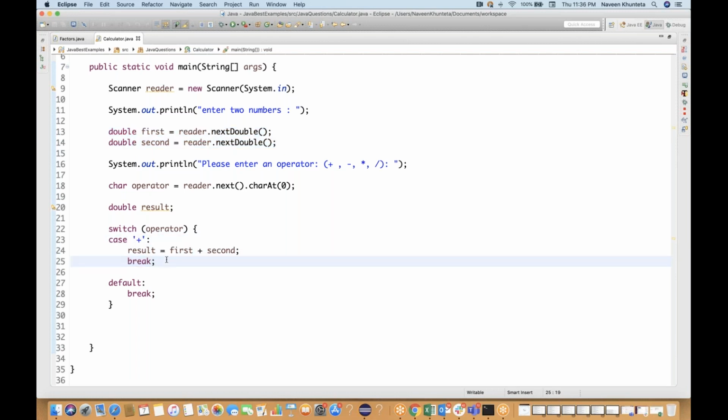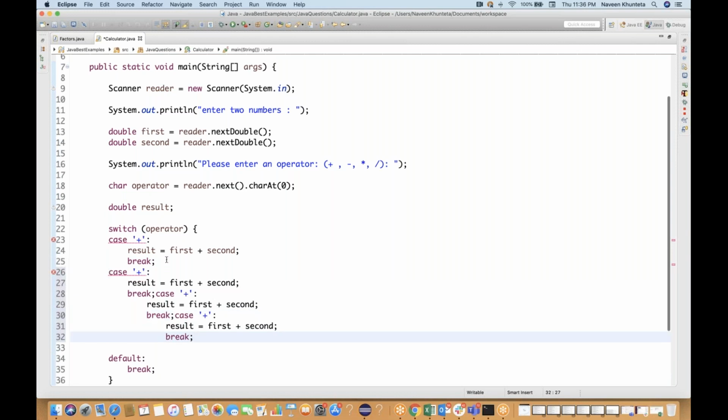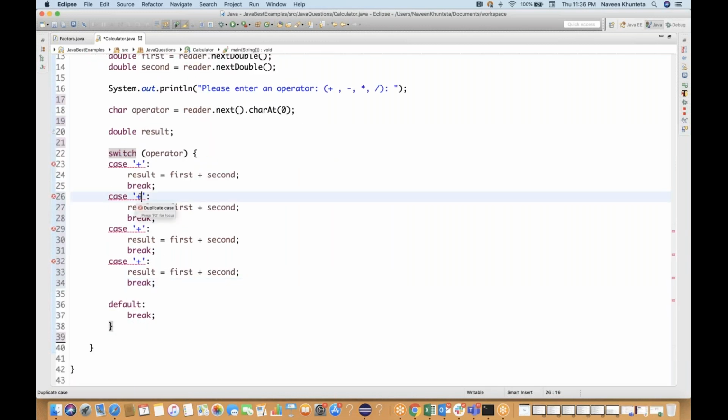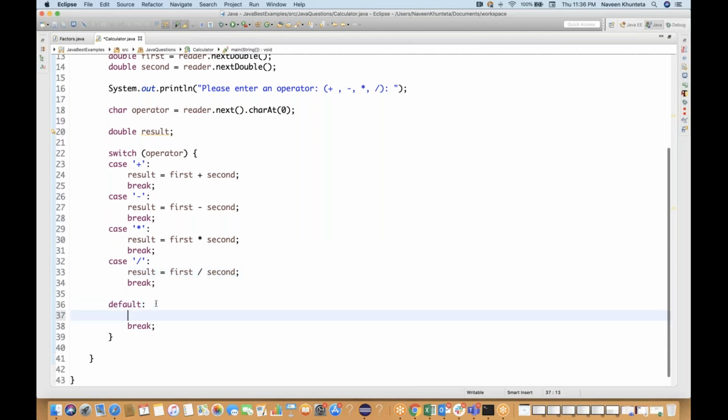Then I'll be using my second case, third case, and fourth case. So these four cases I'll be using: plus, then minus, then multiply, and then division. First minus second, first multiplied by second, and first divided by second. And then in the default, I simply print a message with System.out.println: please pass the correct operator, if none of the operators is selected.